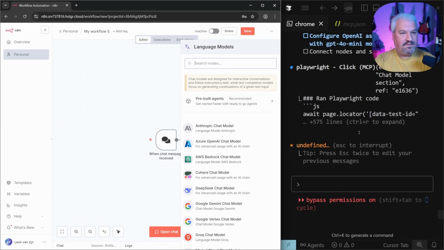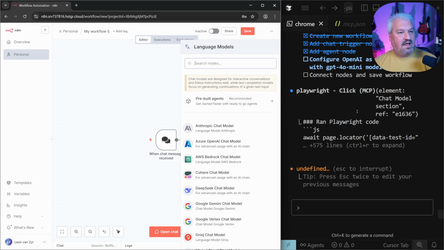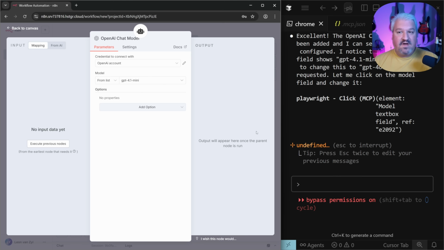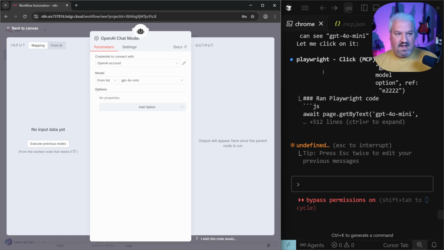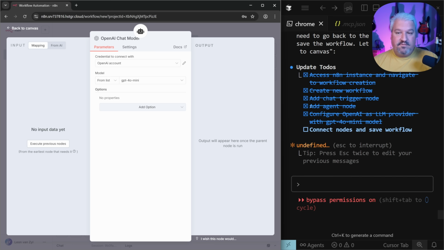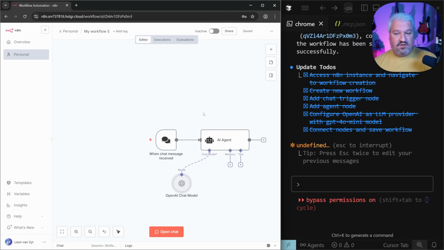All right, so the next step is it's trying to configure the OpenAI node. So we can see it actually found the OpenAI node. And now it's trying to find our model. And it decided to use GPT-4o Mini. We'll try and fix it after this. And so far, this is looking very good.